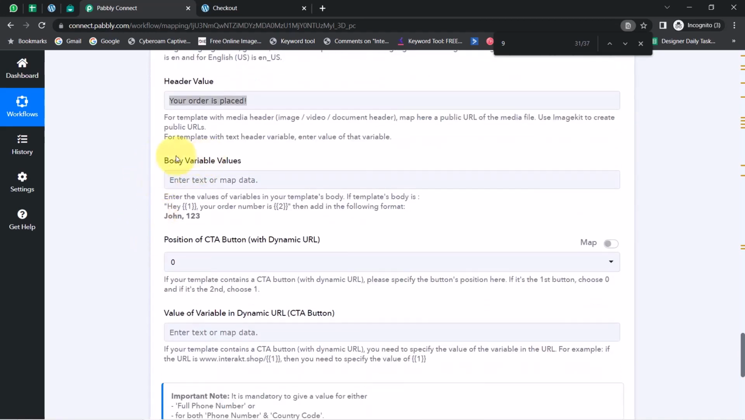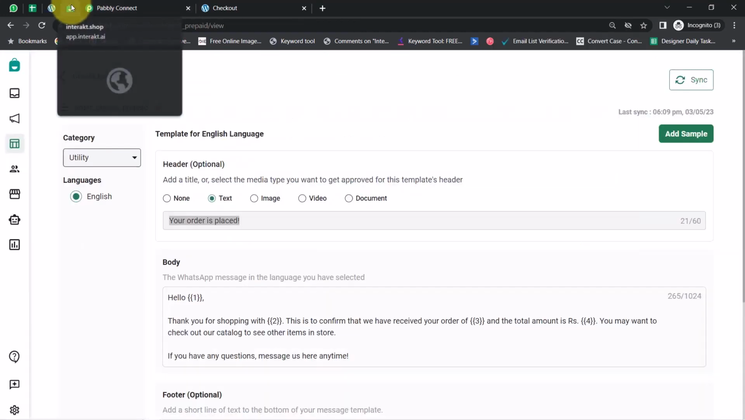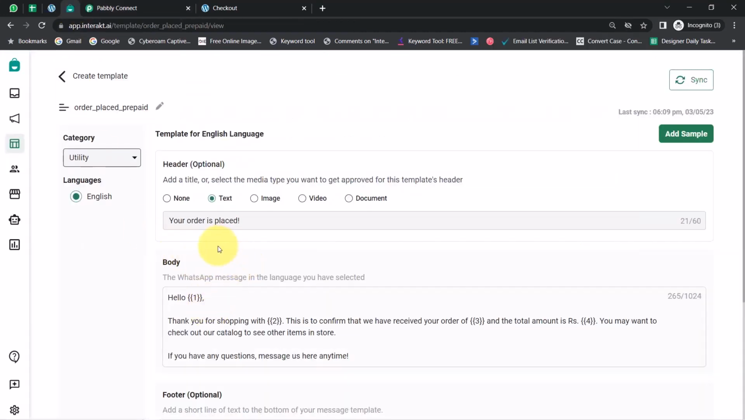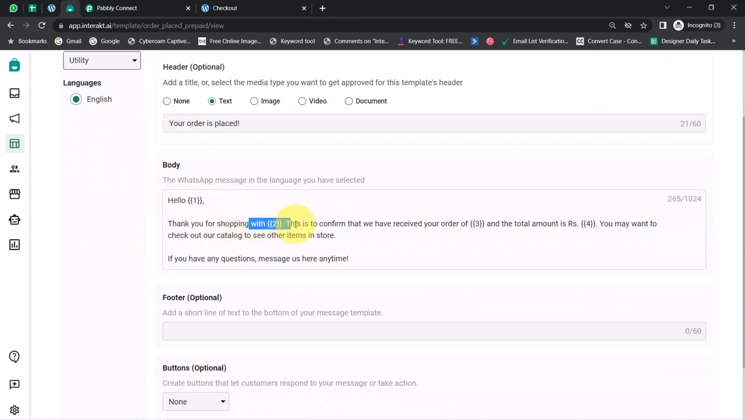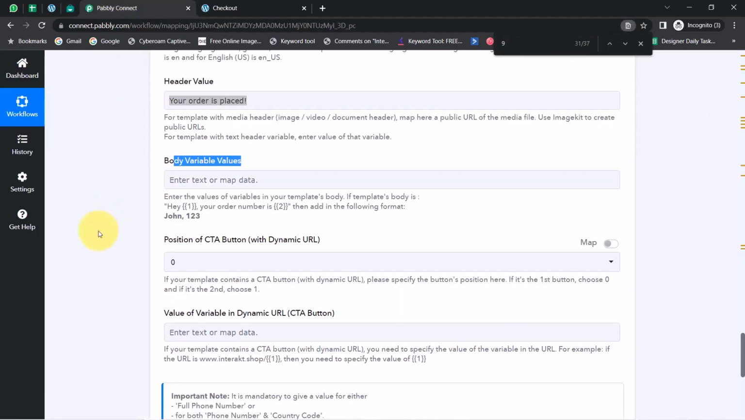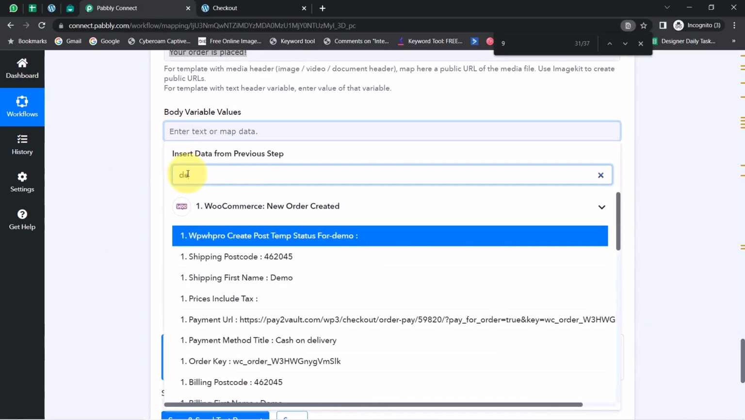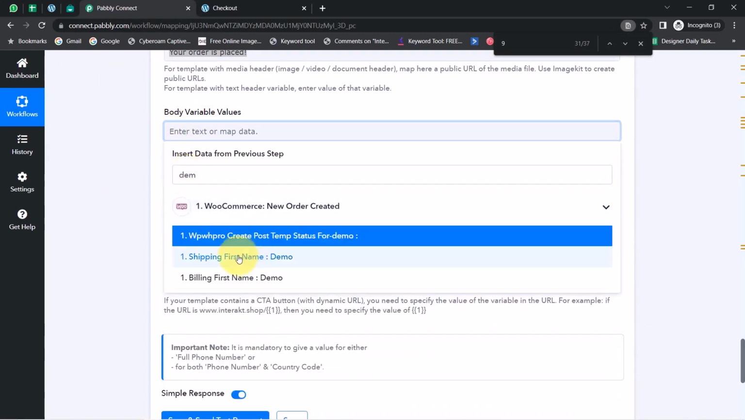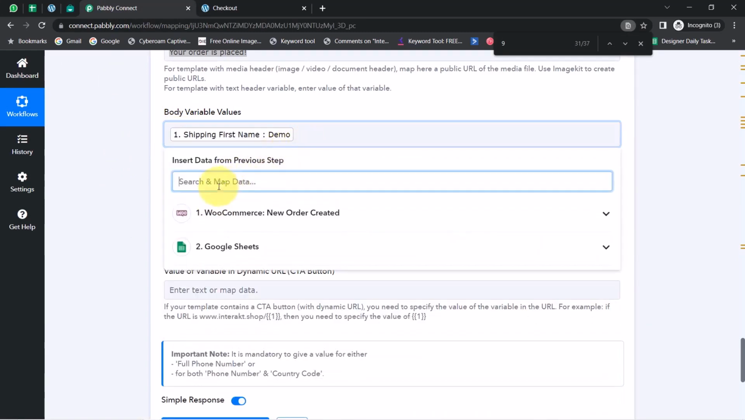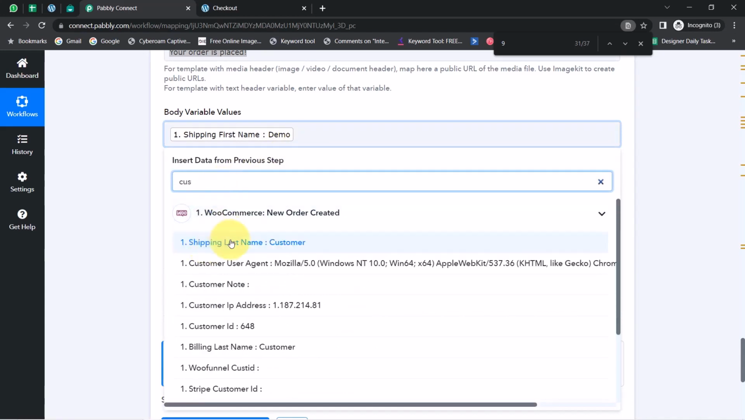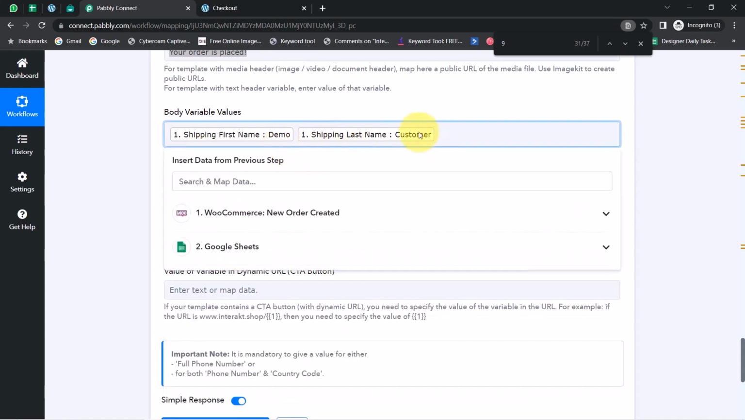Okay, the most interesting part is the body variable values. From here exactly we will be specifying what values should come in place of these variables in this message. So firstly I will provide the value to this first variable. The name of the customer should appear, so let me search for the customer name, that is demo. I can also give a space and then map the second name also, that is customer. So now I have provided the value to the first variable.